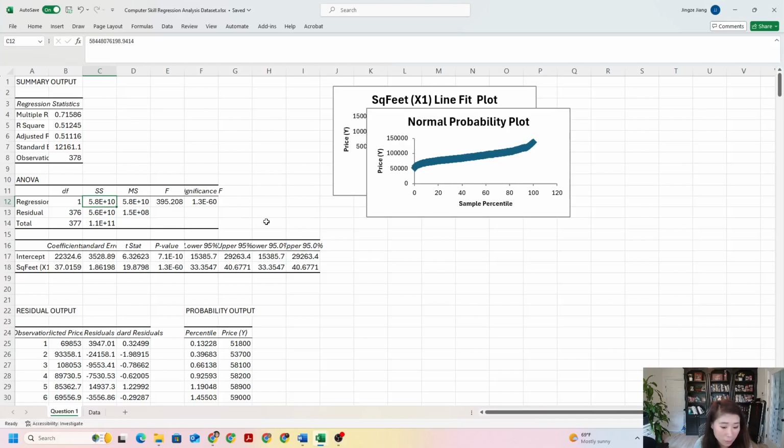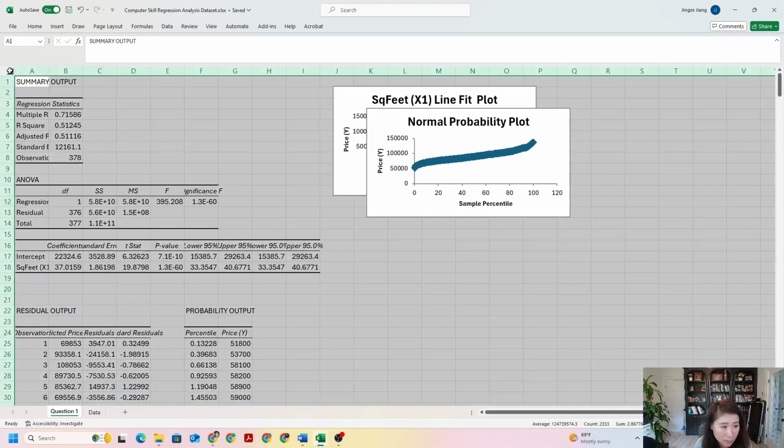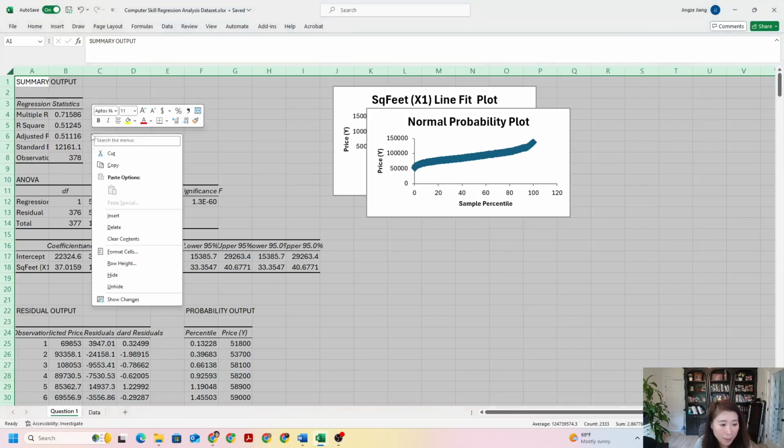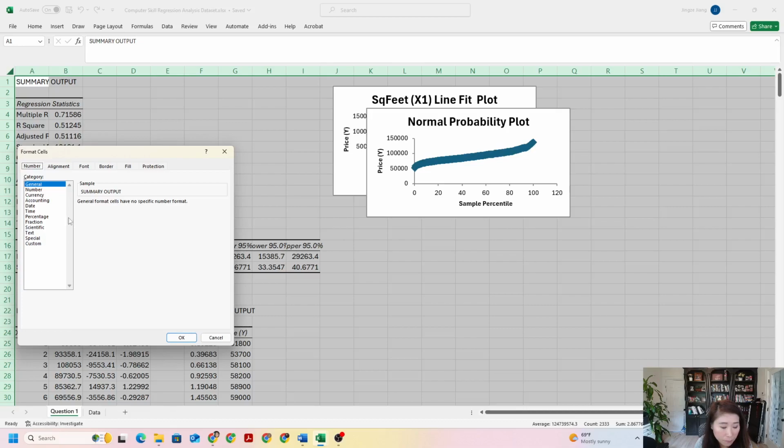What I recommend my students do is, based on the question, you are able to understand how many decimal places you need, so you don't get confused with the E in your output. You can click this big giant triangle, and after you click that, it allows you to select the whole spreadsheet. Then right click the mouse, choose Format Cells, and go into Number. It allows you to select how many decimal places you want.